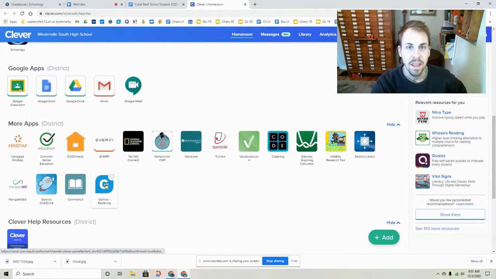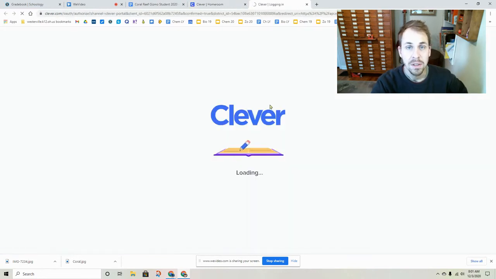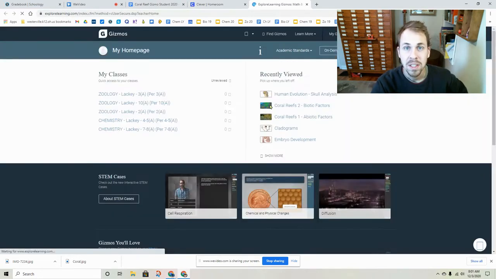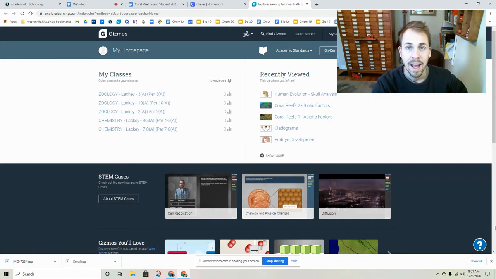When you get there, you're going to click on it, and because you click through your school account, it's going to auto log you into my class. Now, this is a teacher page, and you can see it has all of my classes on the left. But for you, it'll probably just have the one class, zoology, whatever period you're in.